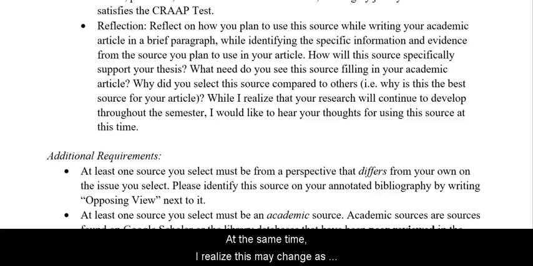At the same time, I realize this may change as you continue to progress with your writing and research over the next few weeks. You may find a better source, for instance, or you may rethink the vision you have for a source. That's okay. At this point, I want you to explain your current vision and justify why you are considering this source.